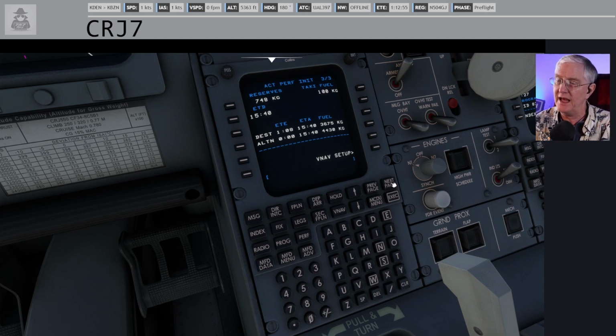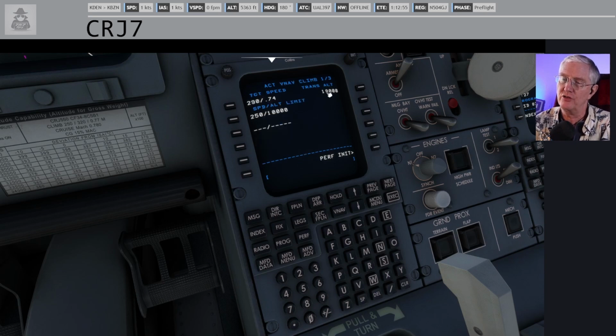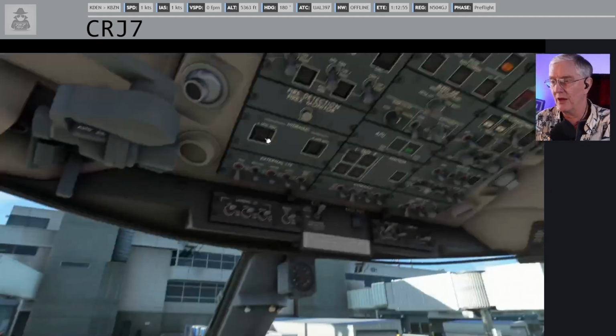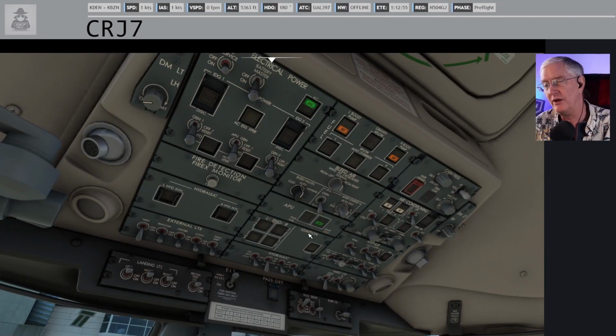Next step is VNAV. And over here on the VNAV setup, it's got transition altitudes, any speed restrictions you could pop in and change. So if we were in Europe, we'd have to change the transition altitudes out. There's our cruise, there's in, and then I usually leave this over here on progress. Okay, all is right with the world here. We do have the APU.